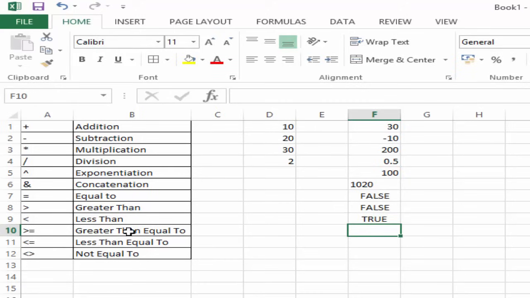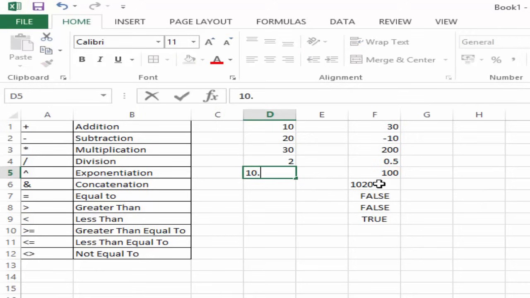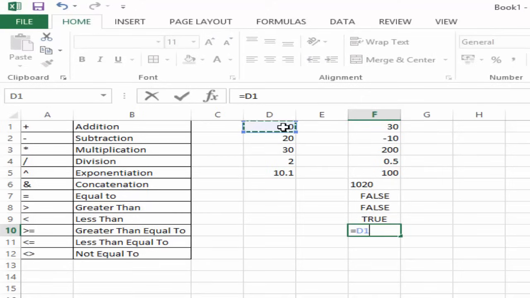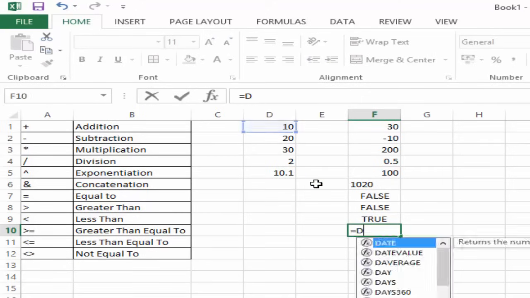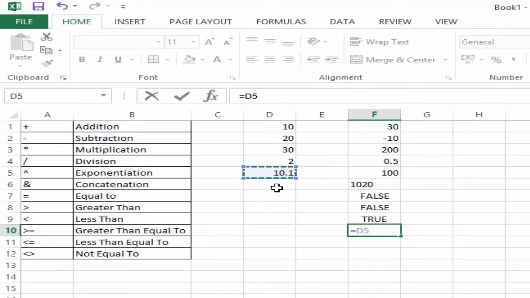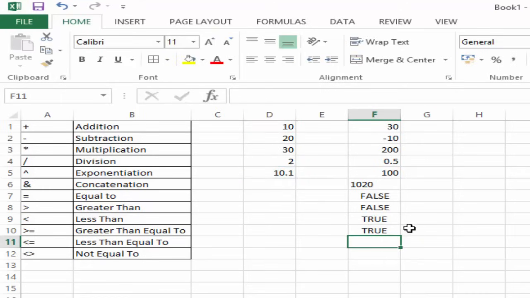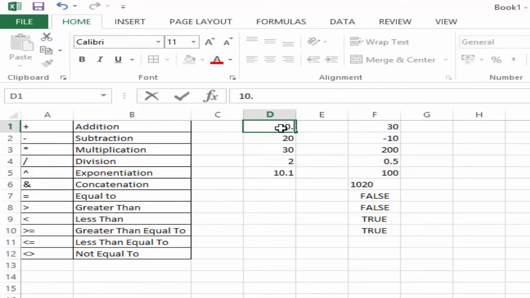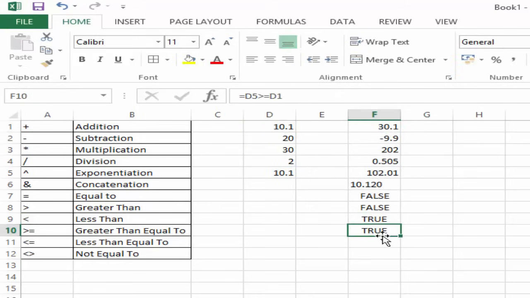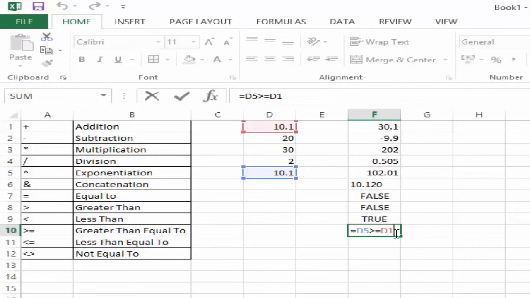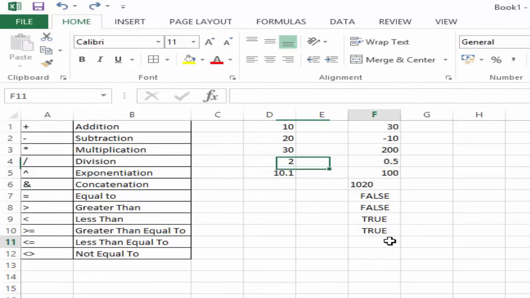Now I also have this option of greater than equal to. So for example, let me have this value 10.1 here. Now if I use this formula, this value D5 is greater than equal to 10, and I hit enter and it says true. But if I change this value to 10, again this remains true because this is not greater than but it is equal to. So it assesses these two conditions. It could either be greater than or it could be equal to. If any of these conditions matches, then it returns a true. Let me Control Z to go back.